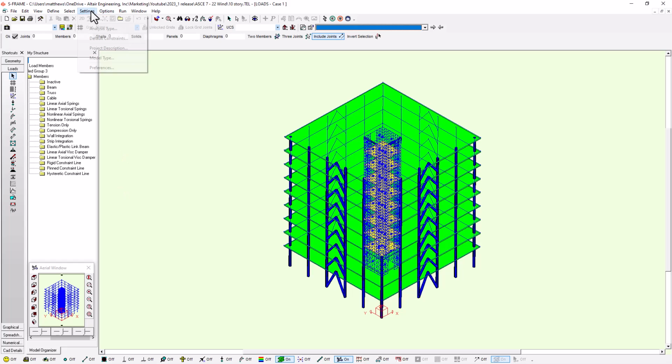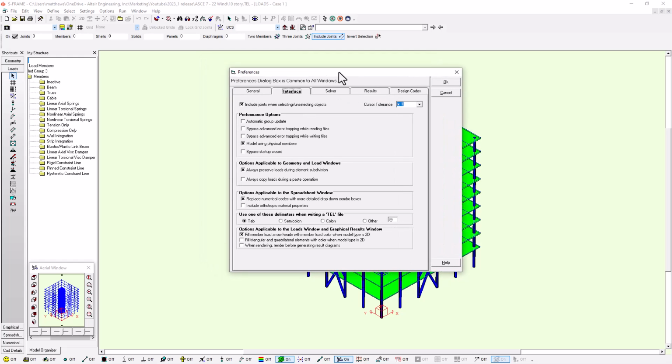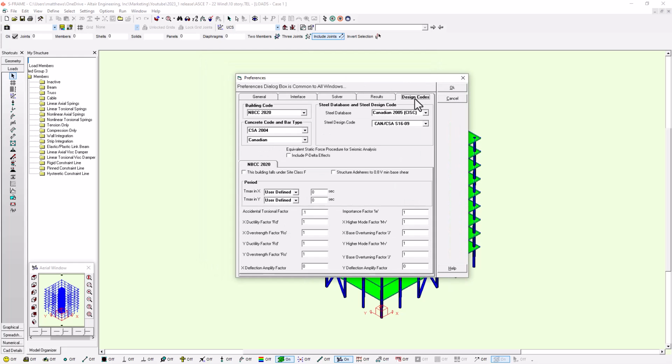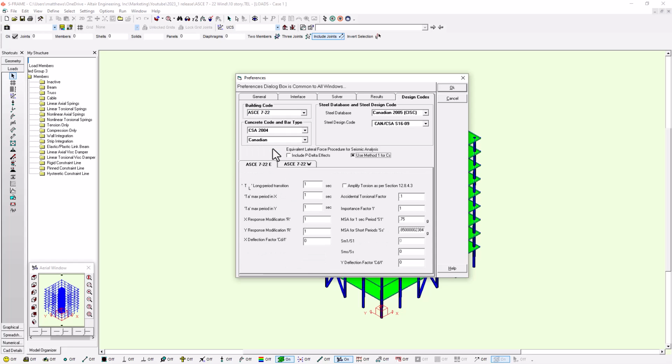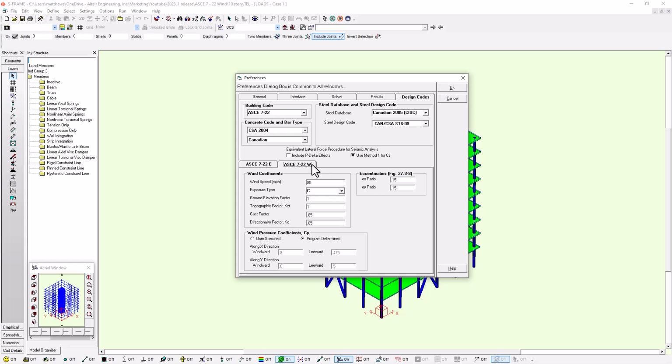So I'm going to go to the settings menu here, and I'll go to preferences. And under the preferences dialog here, under the design codes tab, we can select our building code. I'm going to grab ASCE 7-2022. You'll notice there are two tabs. There is the ASCE 7-22 E for earthquake, and then the next tab over is W for wind.